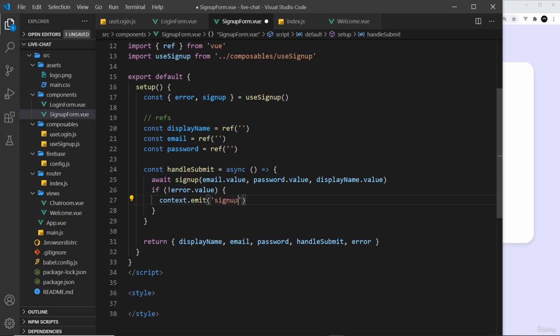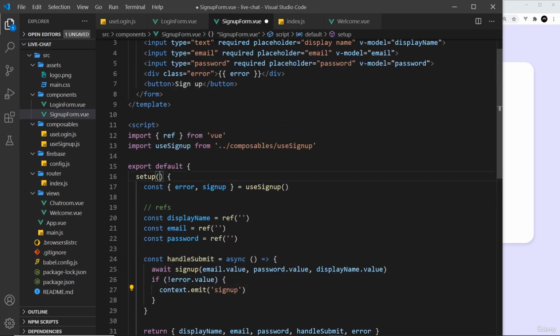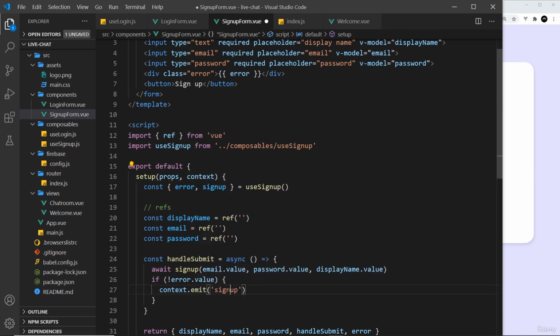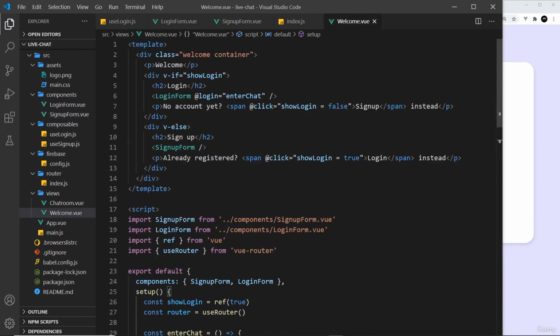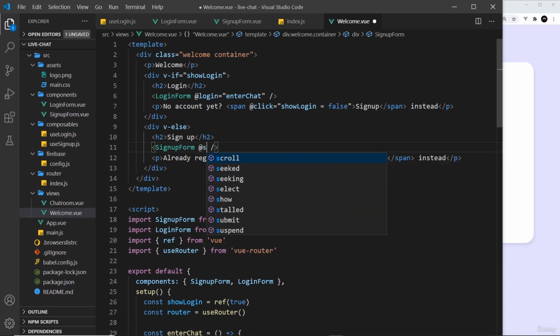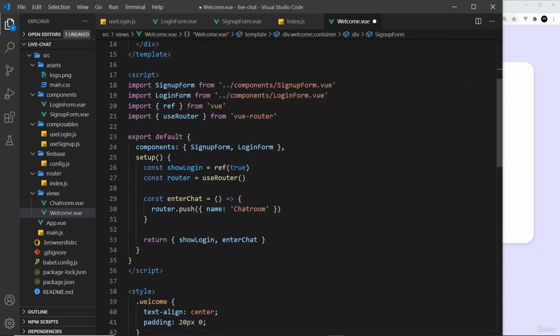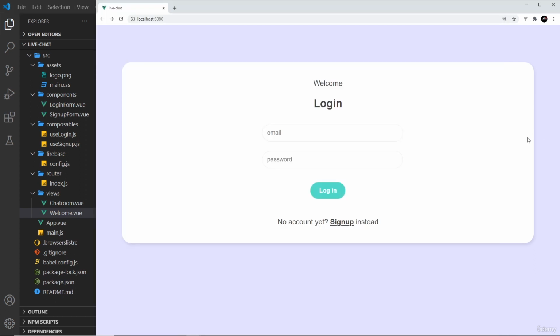But this time I don't want to call it login. I want to call it signup. And then we need to accept props and context right here, so we can use that emit function. That's all there is to it. Now if we go into the welcome component, I'm going to go up here and say @signup and set that equal to a function, which is enterChat, the same one, because we're doing the same in both cases. We're just redirecting the user to the chat room component.